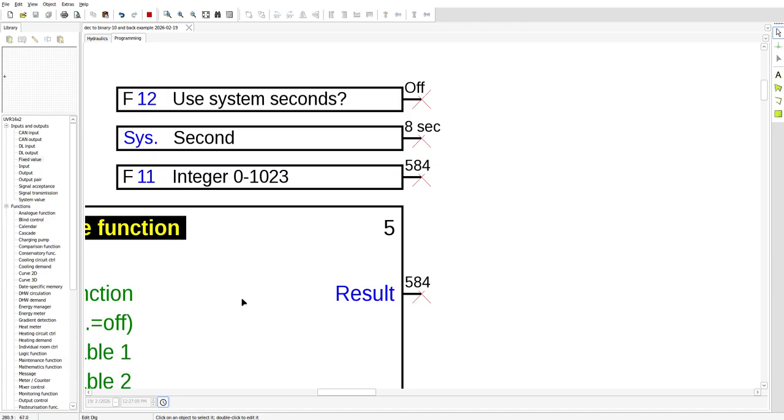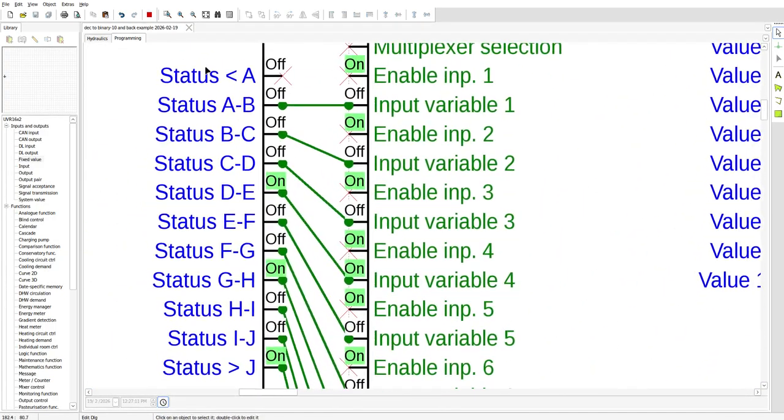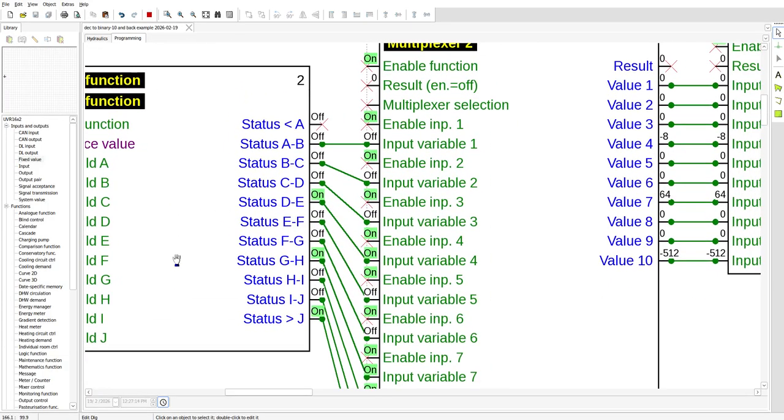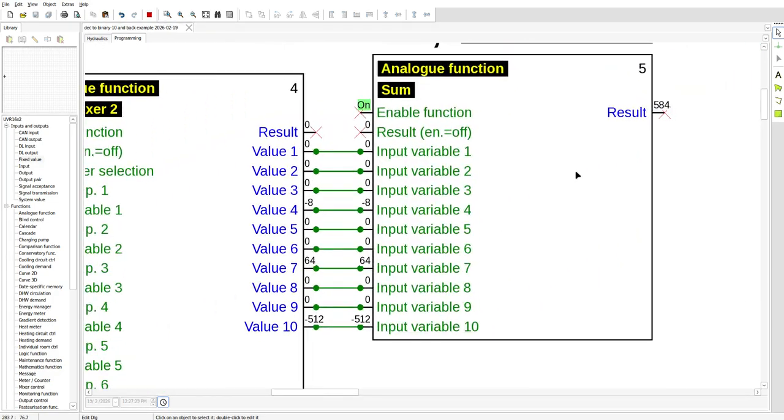Now I've fixed it to that, and we can go down here and see what the bit values are for these. Now it doesn't say numbers here, but AB is bit number 1, and greater than J is bit number 10. So in this case it's bit number 4, 7, and 10. Those bits combined will give us the 584.